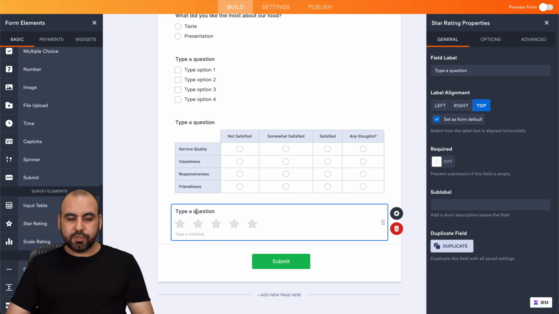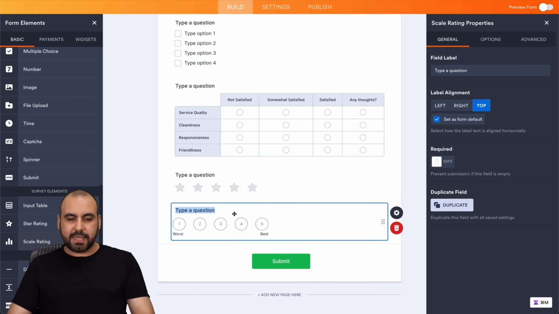Star rating. So again, it could be how did you like our service, and we can rate from 1 to 5 stars, or we can use the scale rating here.